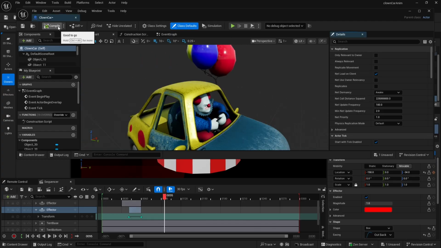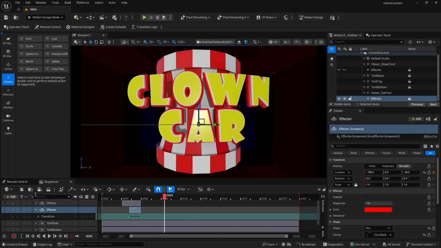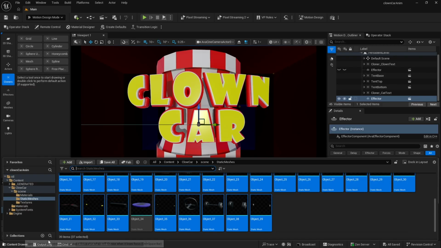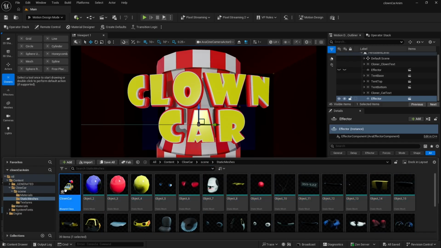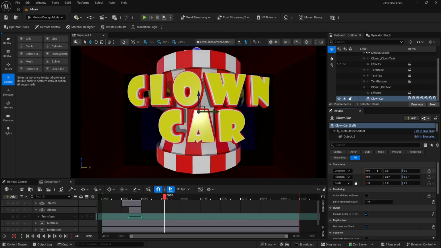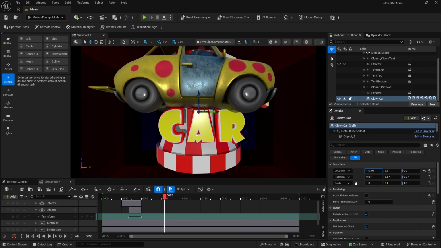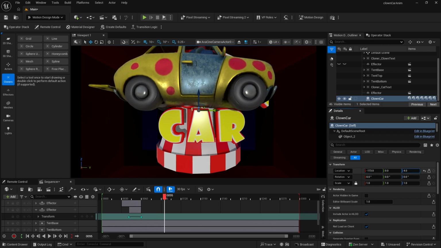I'm going to hit compile and then save this and close this out. And now we can go back into our content drawer and we will have that blueprint right there. We can grab that, drag it and drop it in, and there's our car. I'm going to try to position this a little bit better. So I'm going to hit reset on the location and then I'll just bring it forward. Just start getting an idea of the size of this thing, and then I'll bring it down.